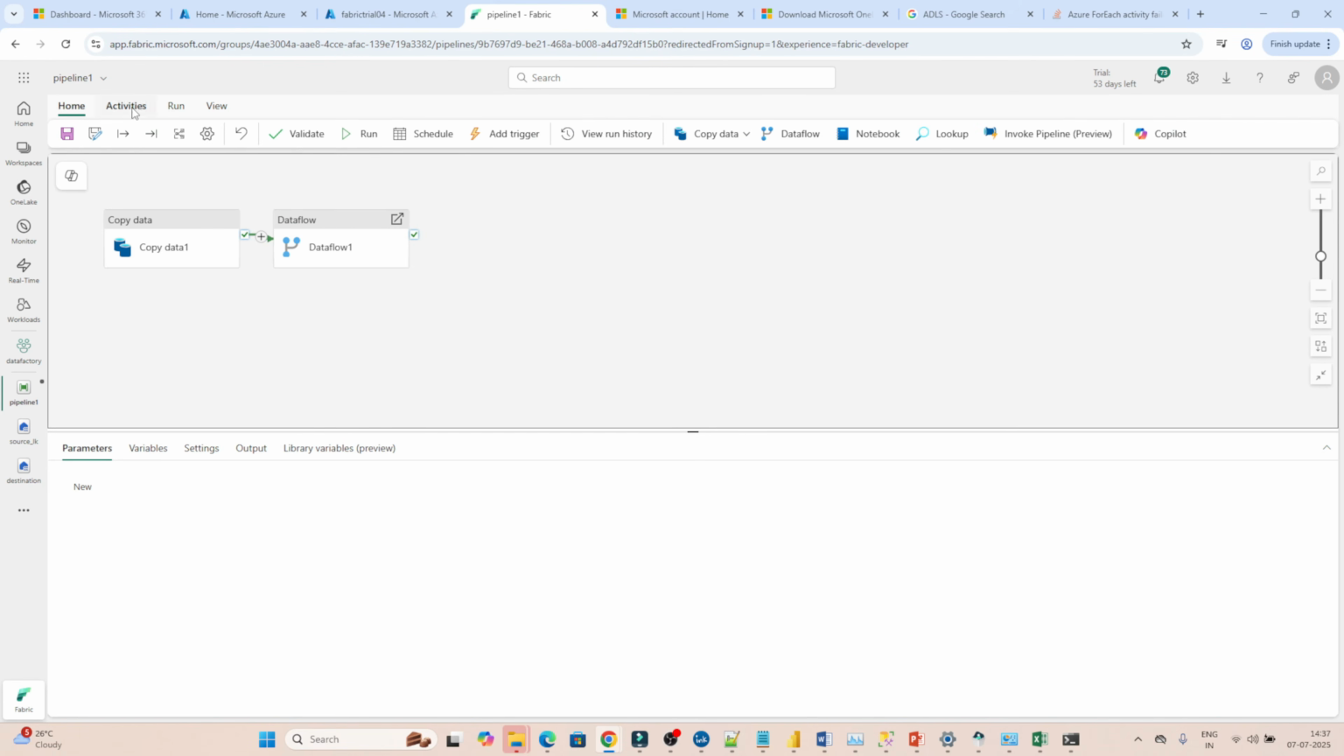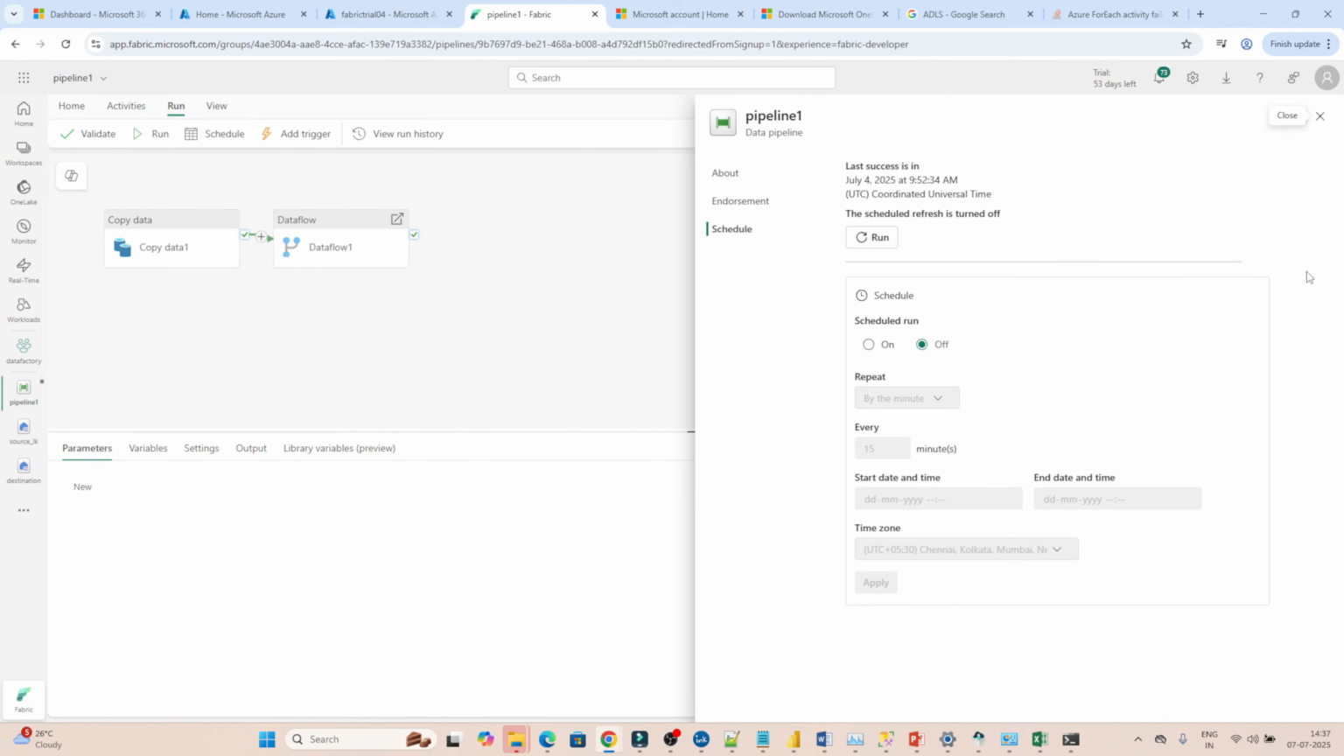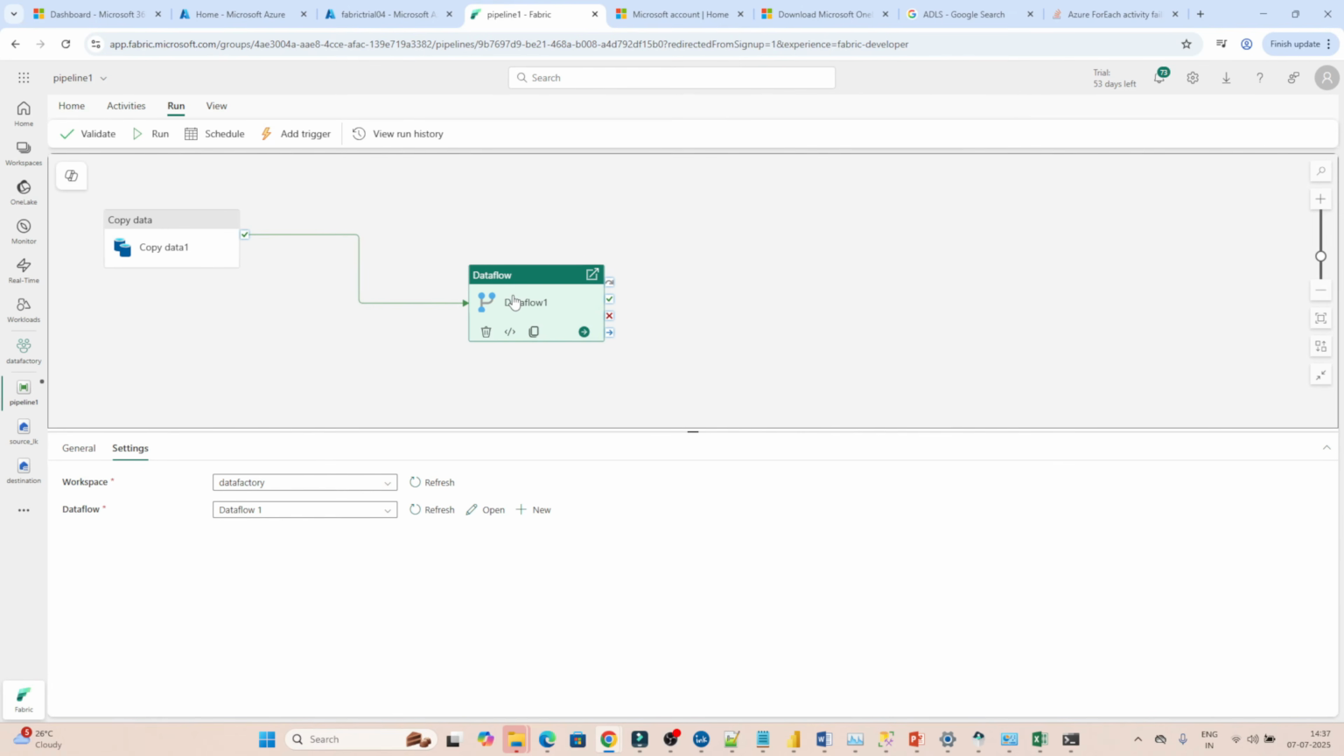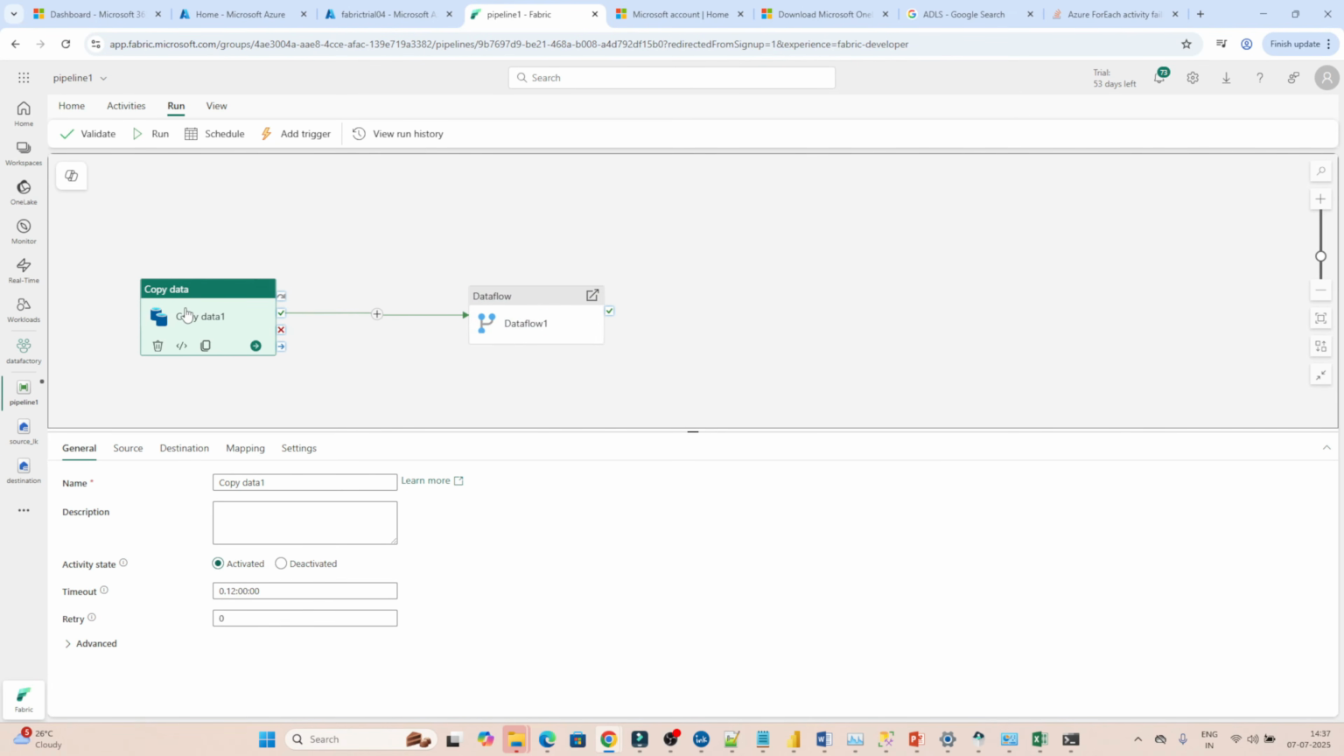So in a pipeline we can schedule, right? We have a Schedule option through which we can schedule a pipeline. Through this you can schedule your pipeline in Data Factory only. That is a better way. So the best way of scheduling is through a Data Factory pipeline.